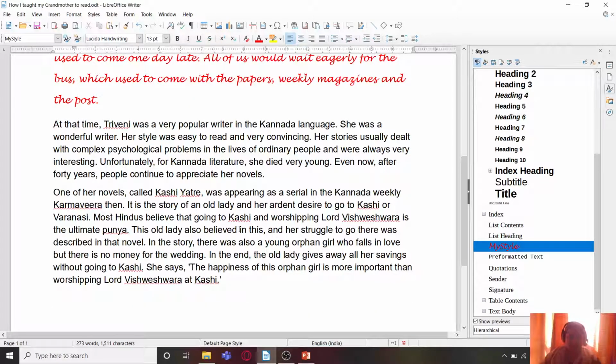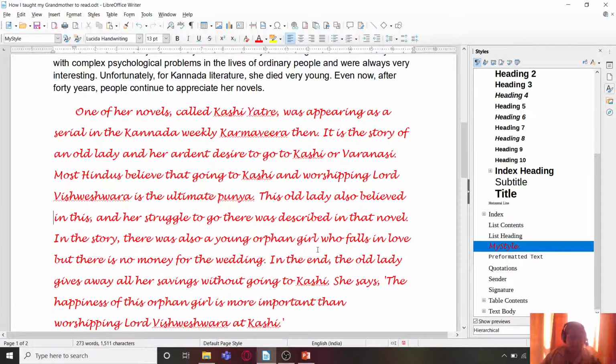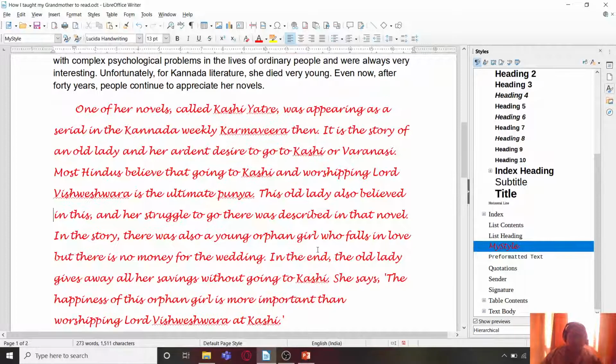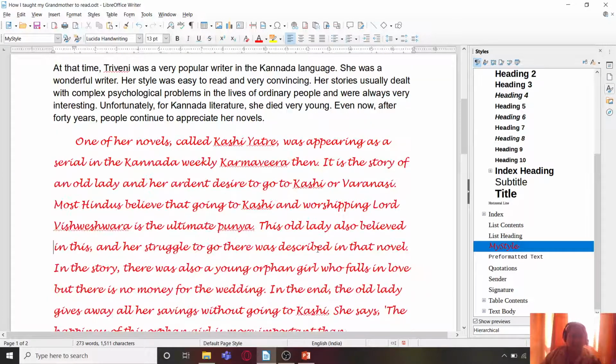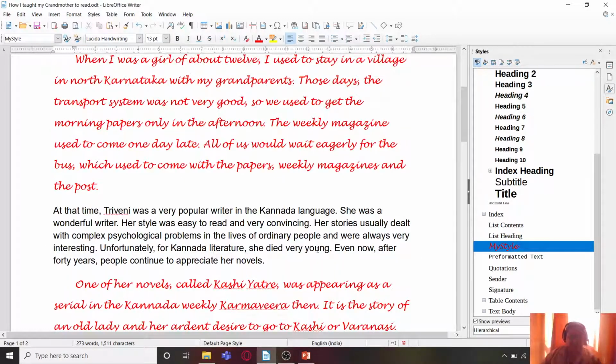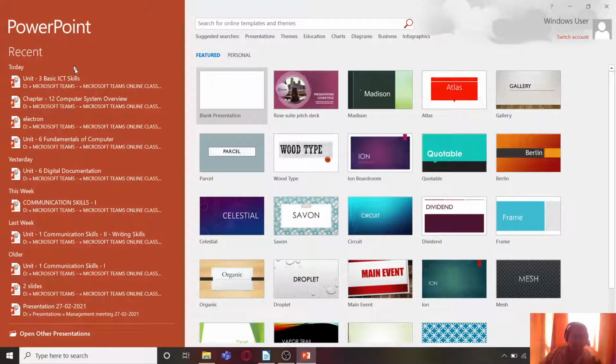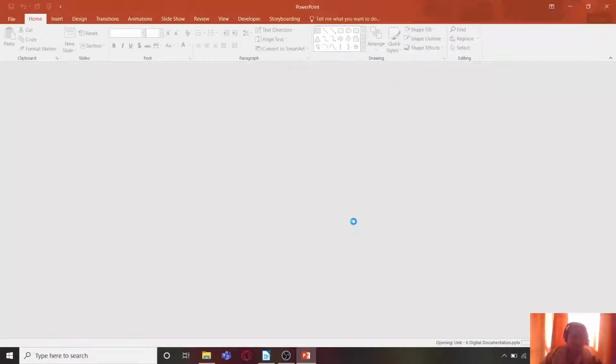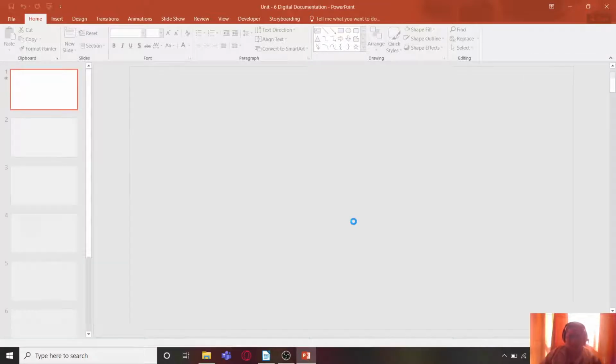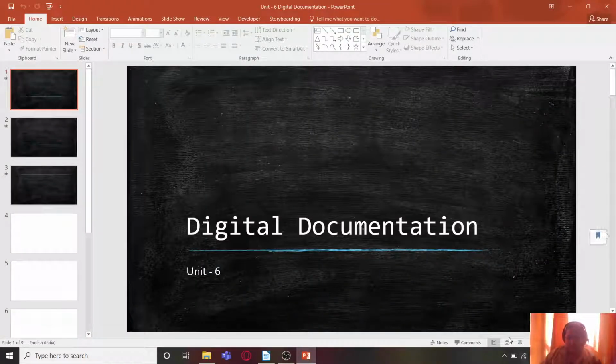Now I am trying to click on the third paragraph. I've clicked the third paragraph and I double click on my style, and you can see that it is applied properly on the third paragraph as well. So this is what we can do. Now we will be seeing the next topic.